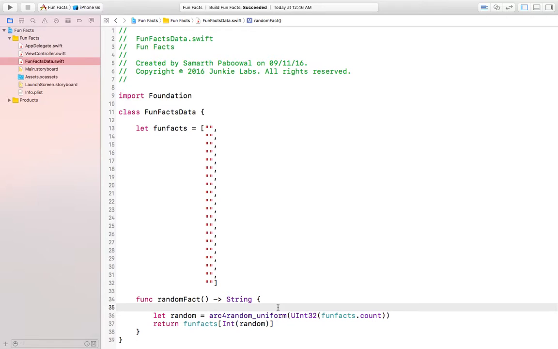So let's take an example. Suppose that it has generated a random number 5. So it will return funFacts at index 5. So 0, 1, 2, 3, 4, 5, 6. So it will return this fun fact. And in the same manner, every time it is called, it will generate a new random number and return a random fun fact.